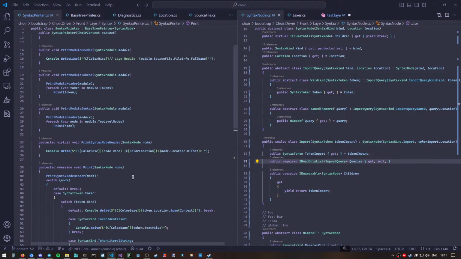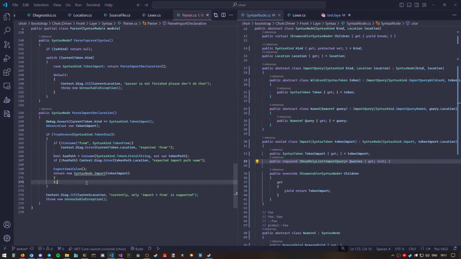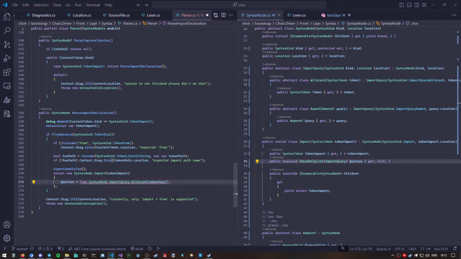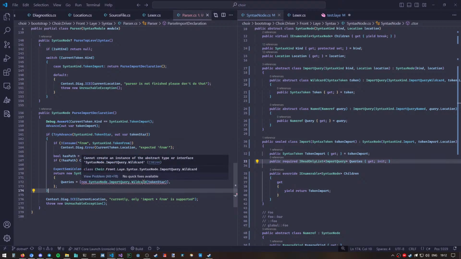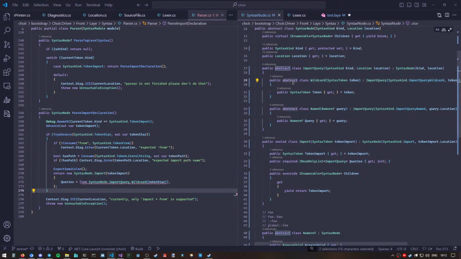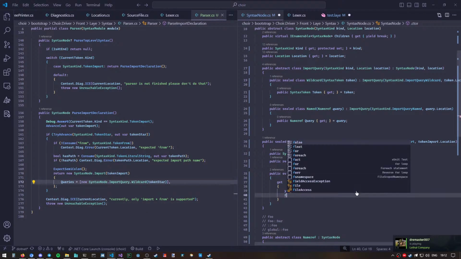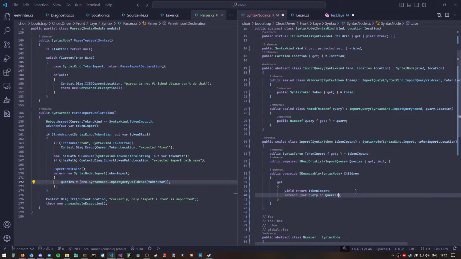So I can then say in my parser, queries, it's just going to be new syntax node import query wildcard from token star. So now I need to grab token star back out. And this cannot create an instance of abstract. These need to be sealed. They're not abstract. And now I have a list of queries. So then I can say for each var query in queries, we will return query.